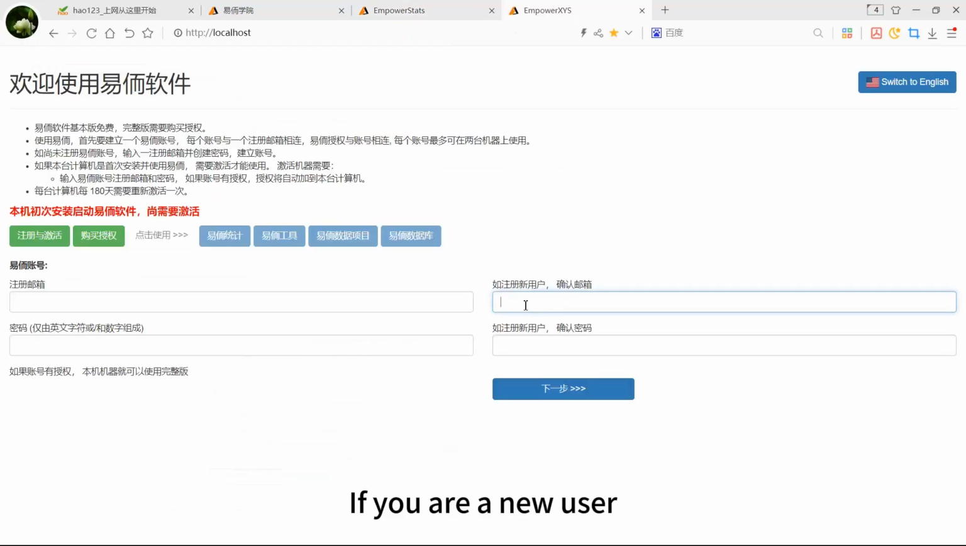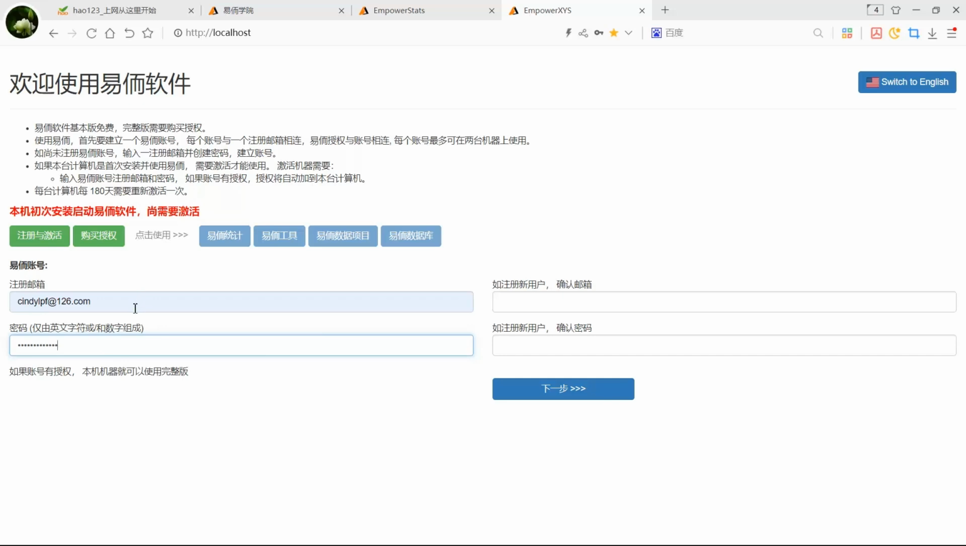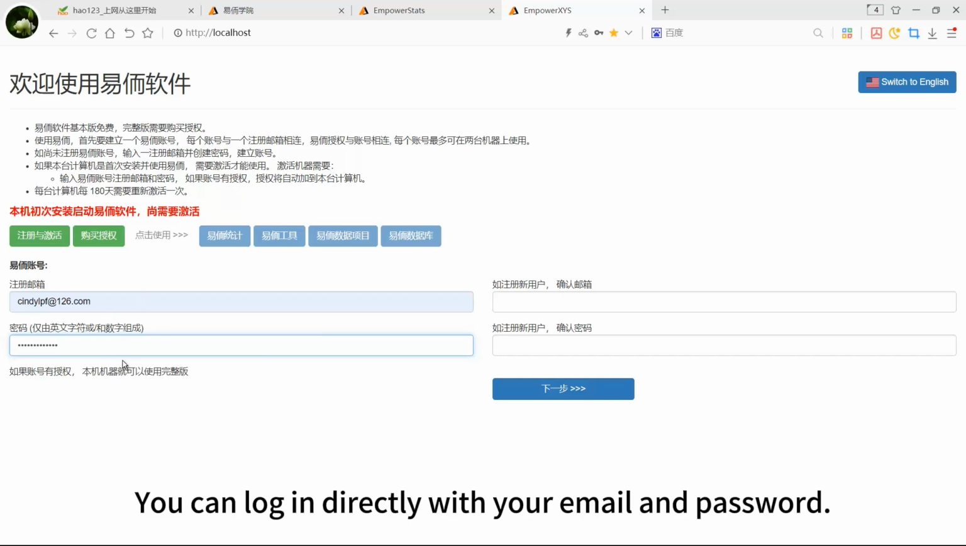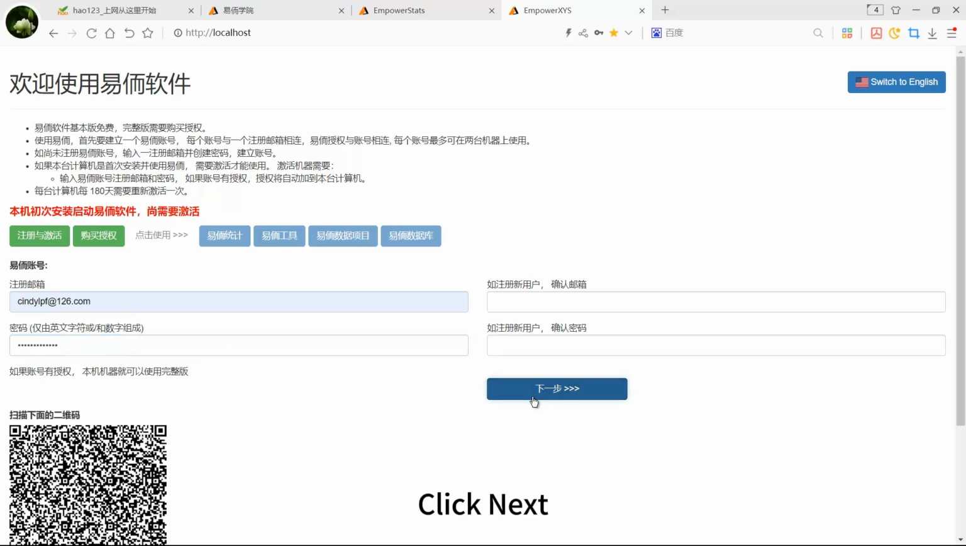If you are a new user, you can register as a user in the two boxes on the right. If you already have users of EmpowerStats software, you can log in directly with your email and password. Fill in the two boxes on the left. Click Next.